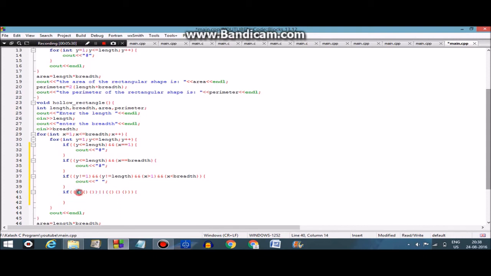So over here it will be if y is equal to 1, then over here if y is equal to length, then over here x is not equal to 1, and x not equal to breadth, then over here it will be the same, x not equal to 1, and then x not equal to breadth, and in between these there will be the and operator.